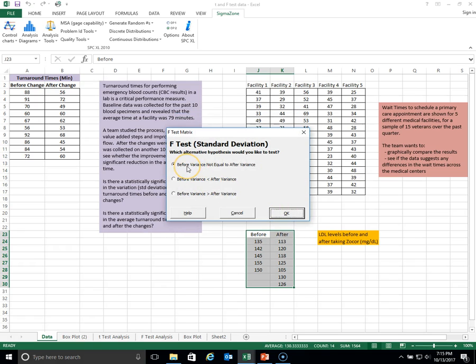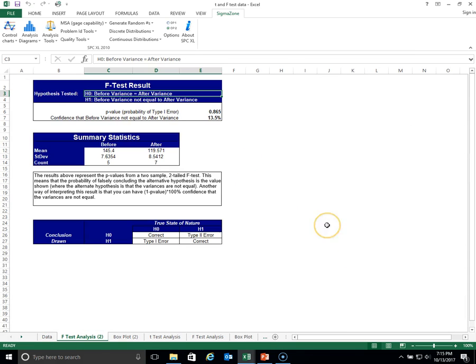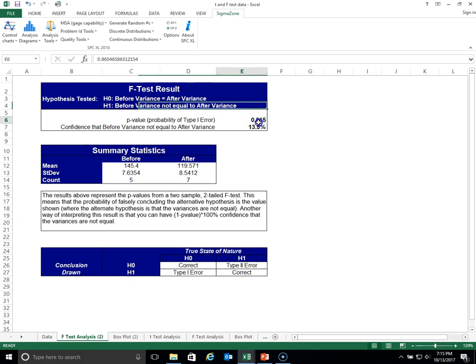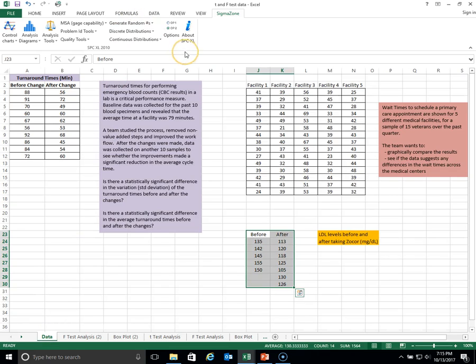We are going to do the strongest test, that is the two-sided test, the inequality in the alternative hypothesis. And sure enough, as the box plot kind of told us, we're not seeing a significant difference in standard deviation. P-value is 0.865. The two standard deviations under question are 7.6 and 8.5. No significant difference there. Let's go ahead and do the t-test here.